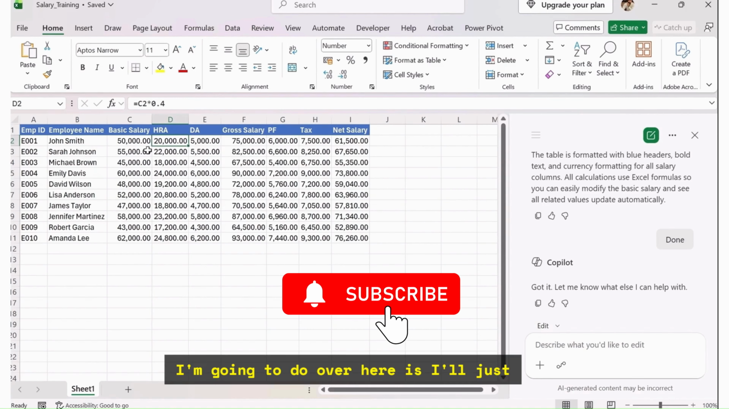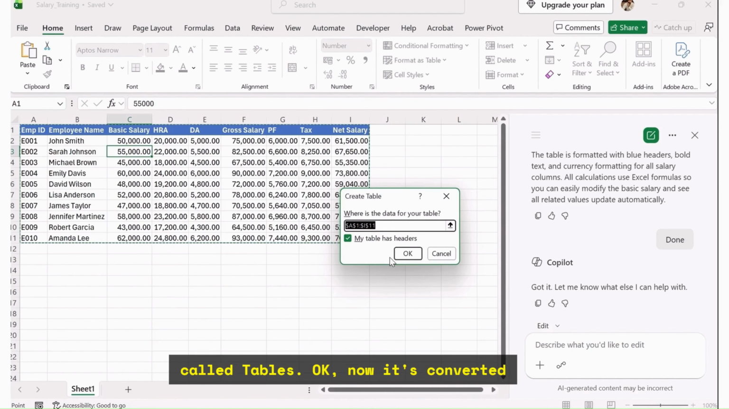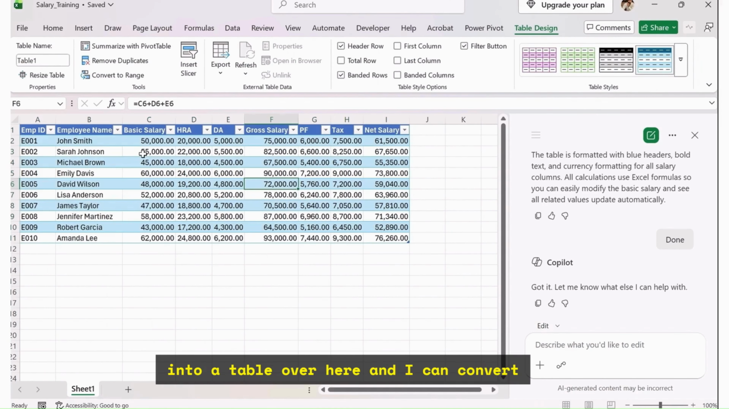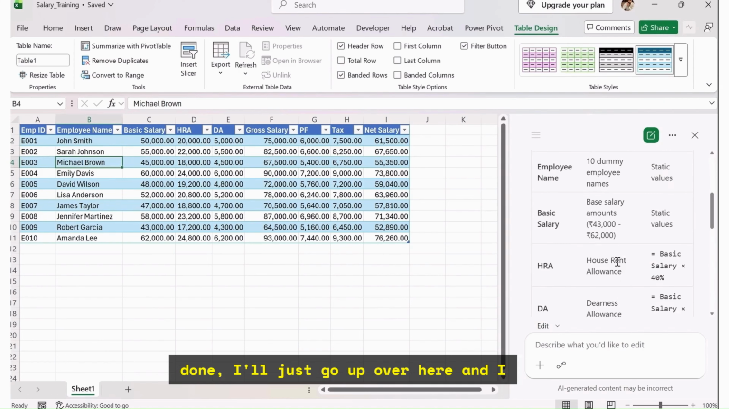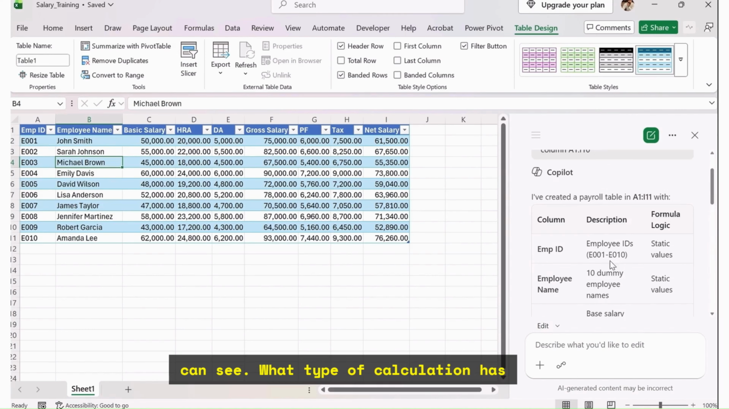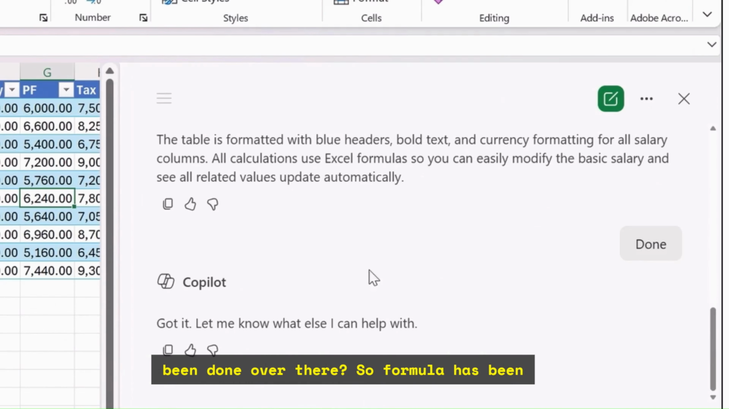Now what I'm going to do is press Control T and click on the option called Tables. Now it's converted into a table over here. Once it is done, I'll go up and see what type of calculation has been done. So formulas have been added over here.